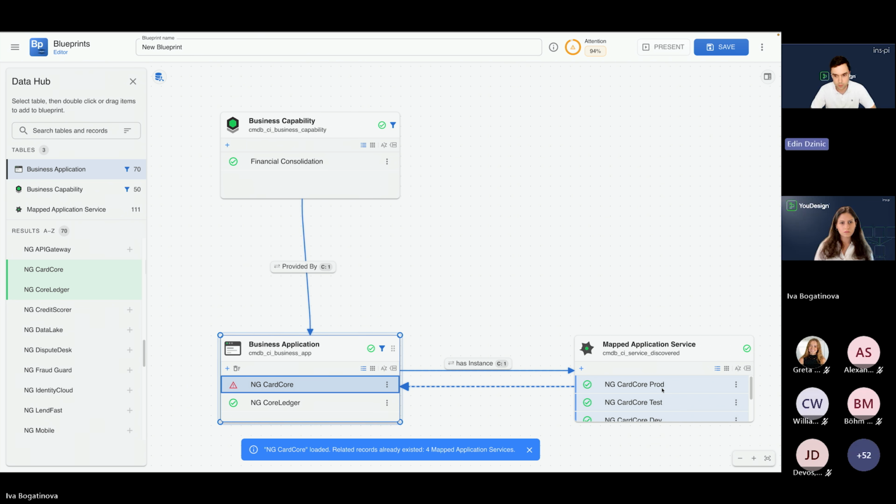However, Cardcore, when brought in, is not fully compliant. It does have a productive mapped application service, but no business capabilities linked to it. So let's head back into Freelucy and actually try to fix this.